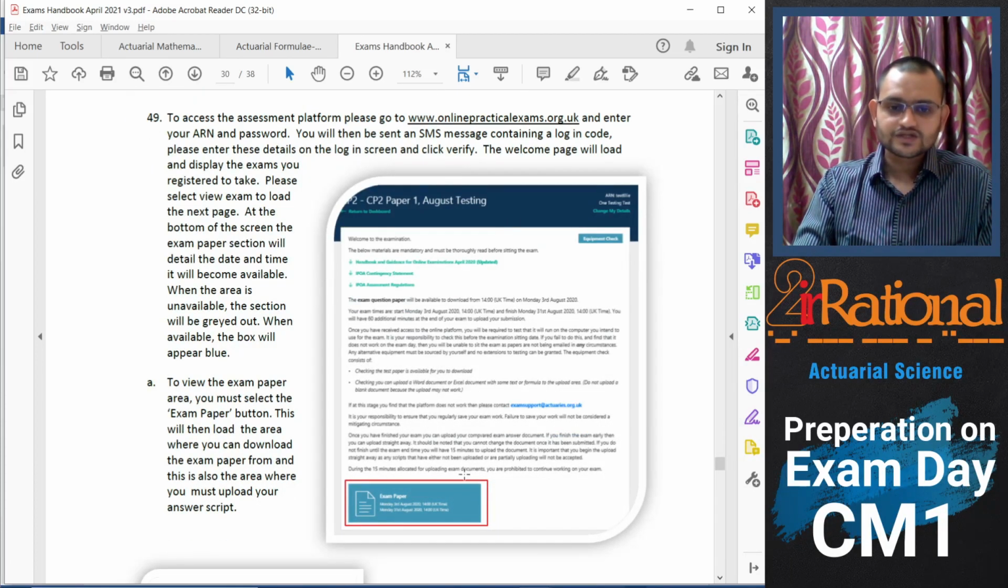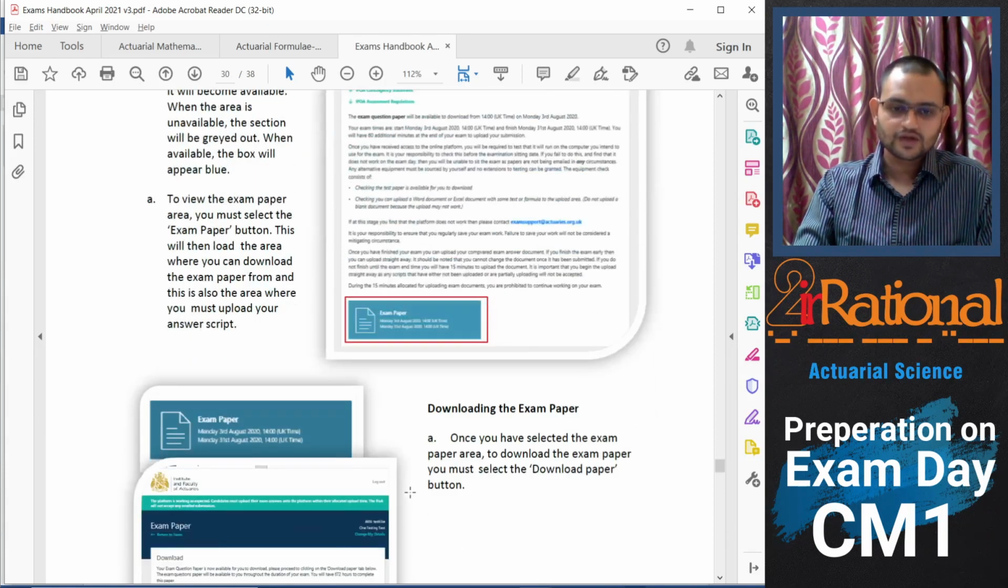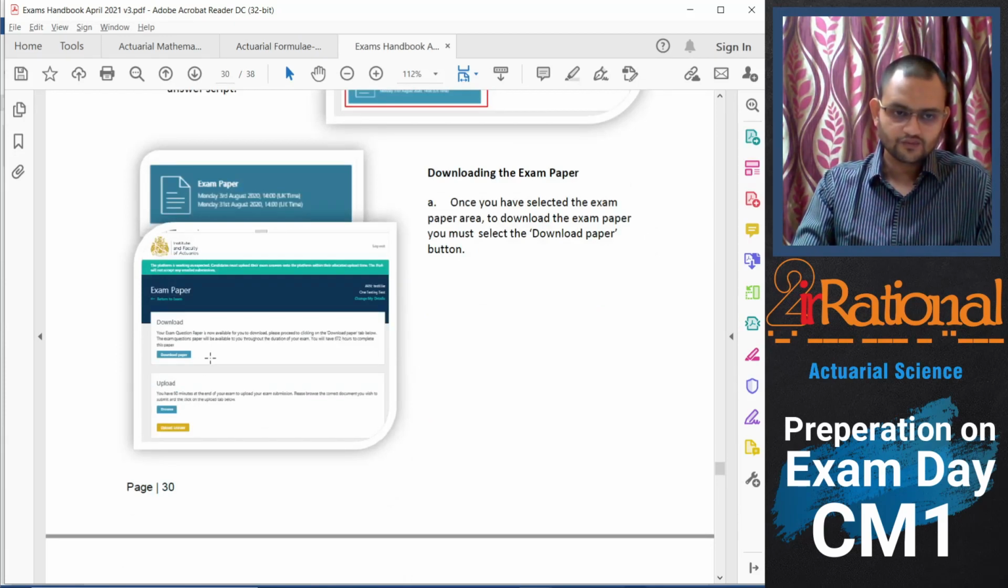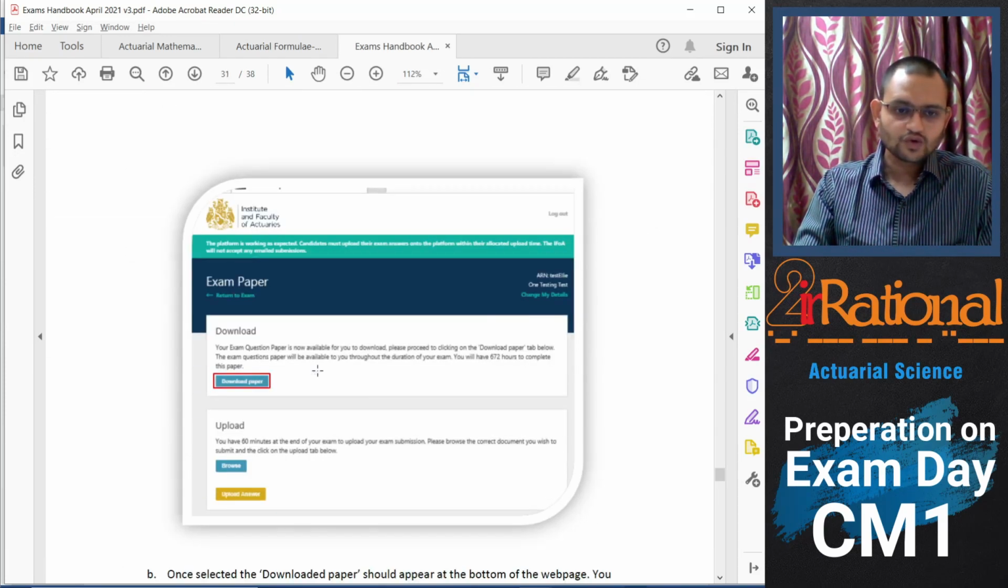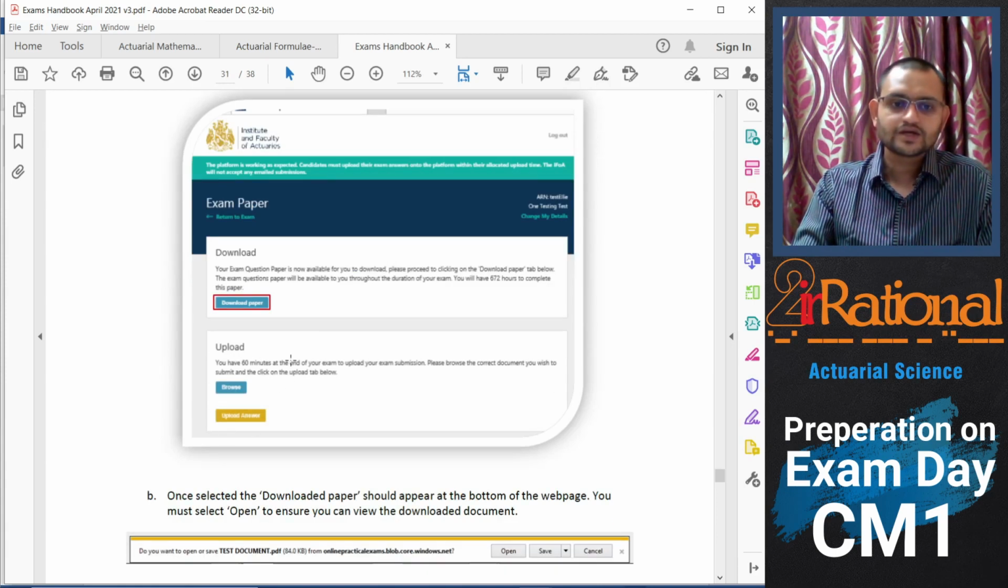Then you will have this type of a page from where, down here, you can download your exam paper. When you click on it, it will open another window from where you can download the paper. Now after downloading, you will see that the upload button is also available here. This is where we will be uploading our examination.